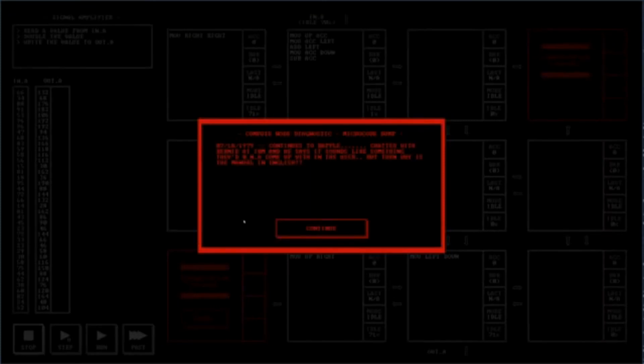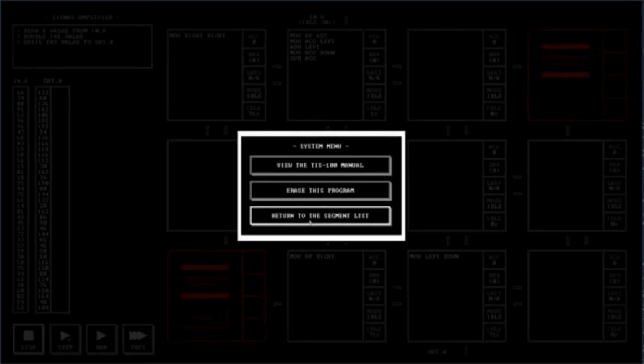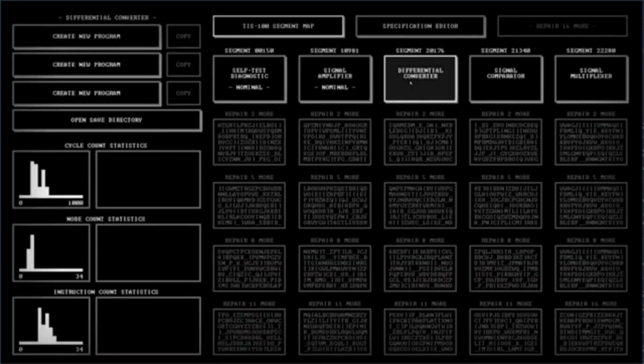Continues to baffle. Chatted with Bernie at IBM. And he says it sounds like something they'd come up with in the USSR. But then why is this manual in English? Wonder what happens if you pipe values into these. Return to the segment list. Okay, now we should have differential converter available. Sounds like something I wouldn't know how to do.